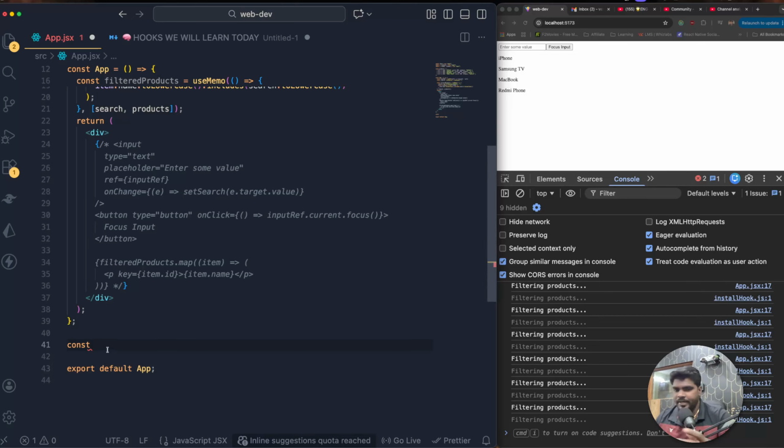Internal component. Okay, let's keep it. Let's create a product item. So I'm just going to say ProductItem, which is going to be, right, basically this product item is going to get the complete product.